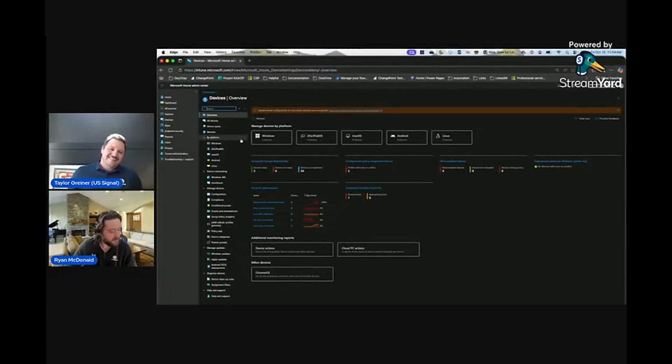And what Taylor was talking about before, Intune is an MDM solution. So any sort of policies or compliance settings we want to make, that's what Intune is really there for.